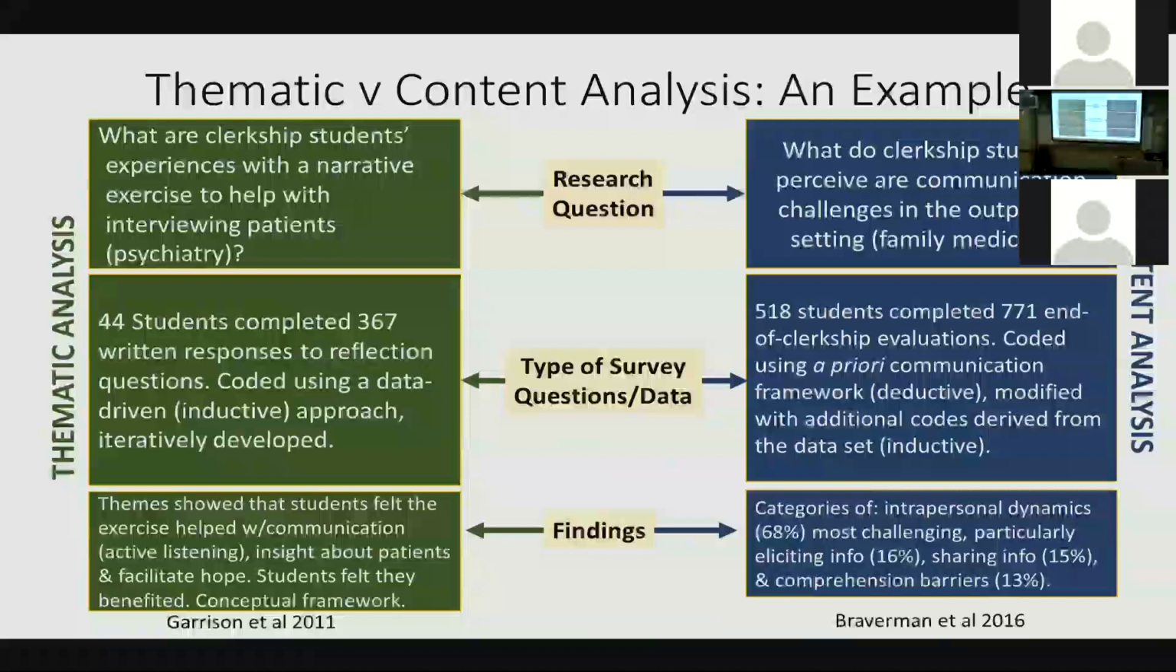What was really interesting about this study is that we ended up using a communication framework to start the coding process itself. So it was a deductive approach, and we had additional codes added to it to help describe additional things that we were seeing in the data. Okay, and her results ended up being these categories. So she quantified, 68% were these intrapersonal dynamics, et cetera, et cetera. And we'll go into what that looks like as well, right?